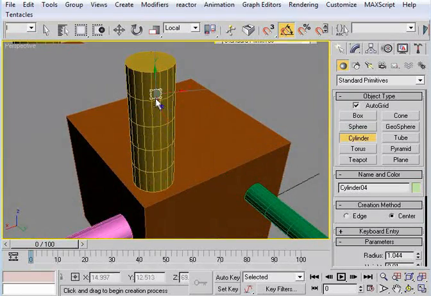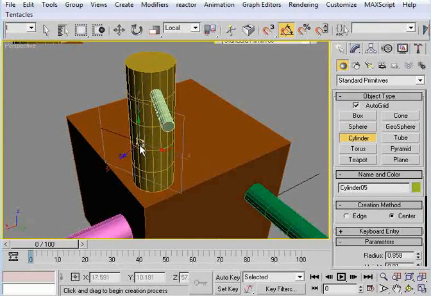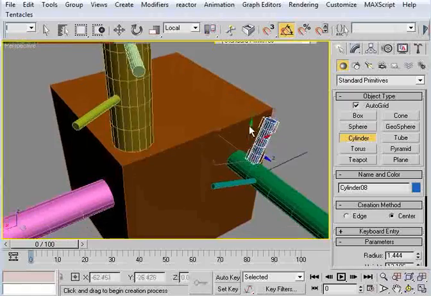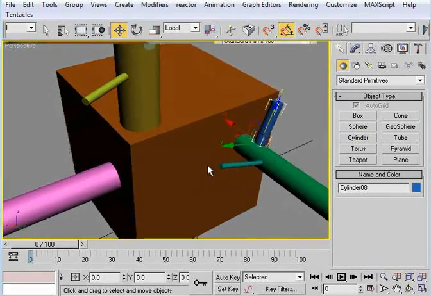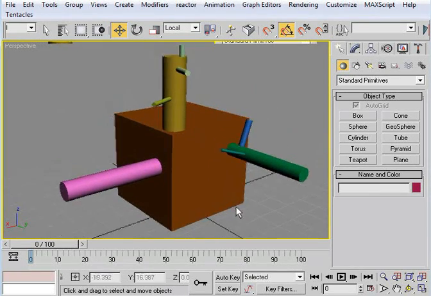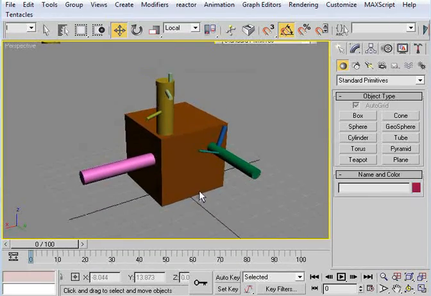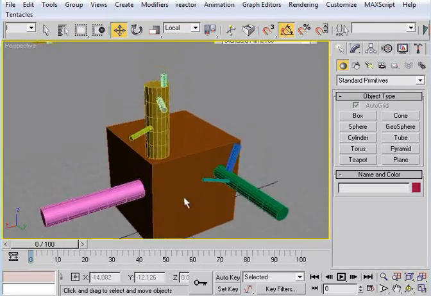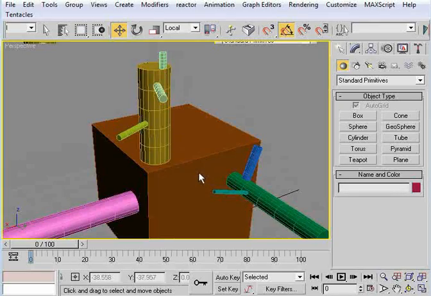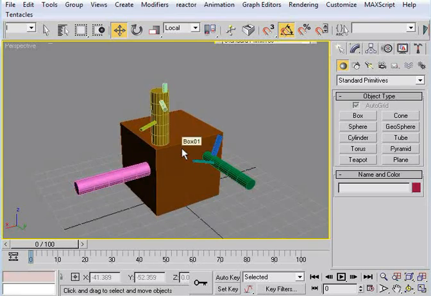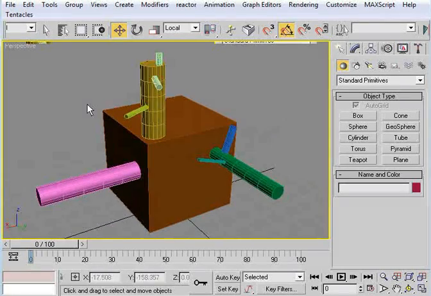I can even get in here. Create another one right there. Create one right there. I could do this all day long. It would not be that quick to model a scene like this without auto grid. The last thing, as you see here, is actually seeing the wireframe with the shaded look on top. That's good for always seeing how many segments we have in our objects.